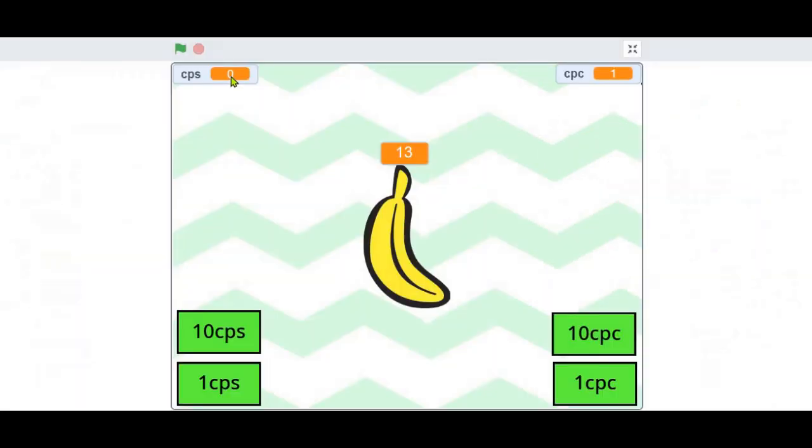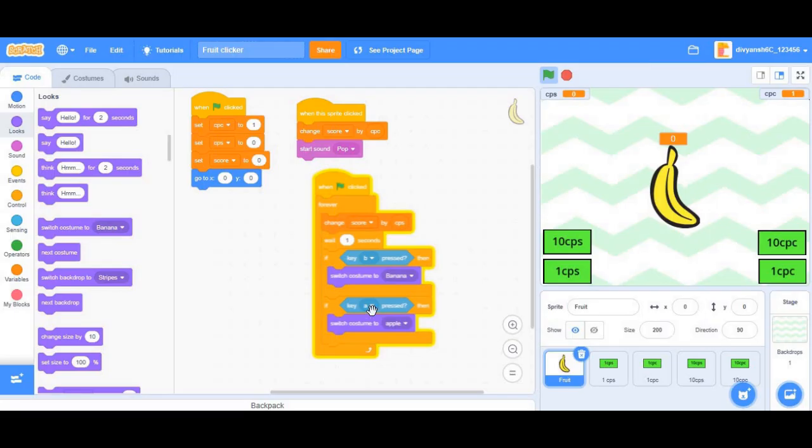Let's try it. Let's press B. It is already banana, so it isn't changing. But when I press A, I'm trying to press A, but the costume isn't changing. Let's see why.